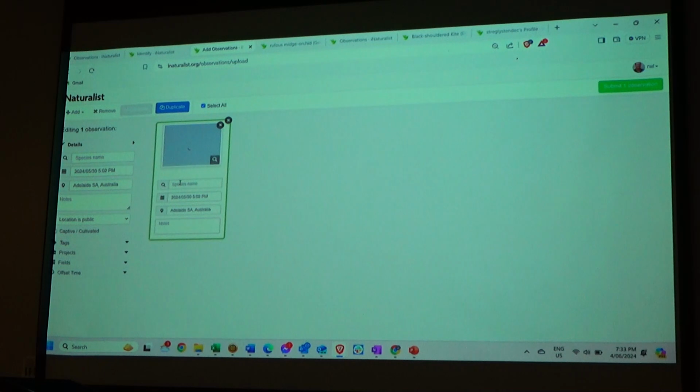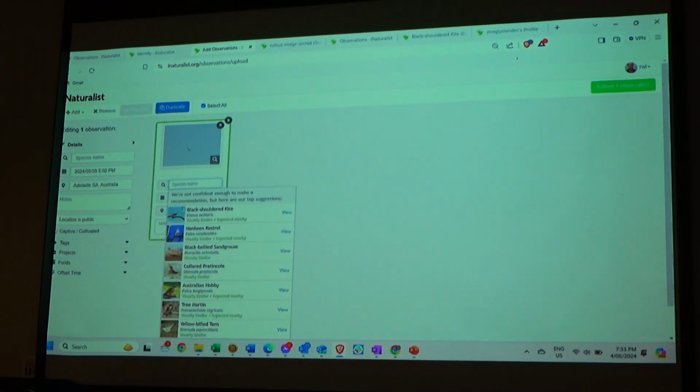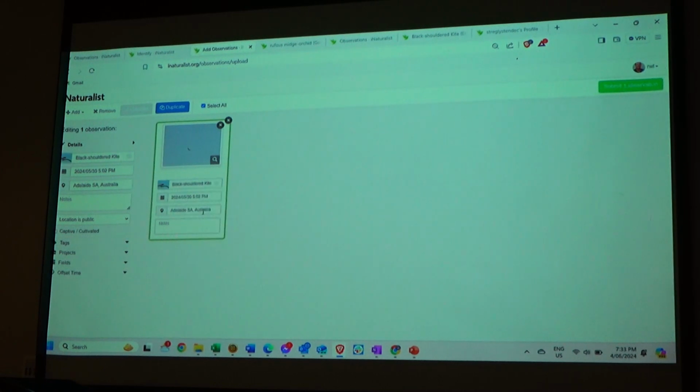I can go through it again. With that one, you drag the picture onto that thing, and then just click on there, and it'll suggest a species or a group of species. In this one case, you just click on that, and then to save it, you click that. Before you do that, if you want to, hit the observation that says Adelaide.